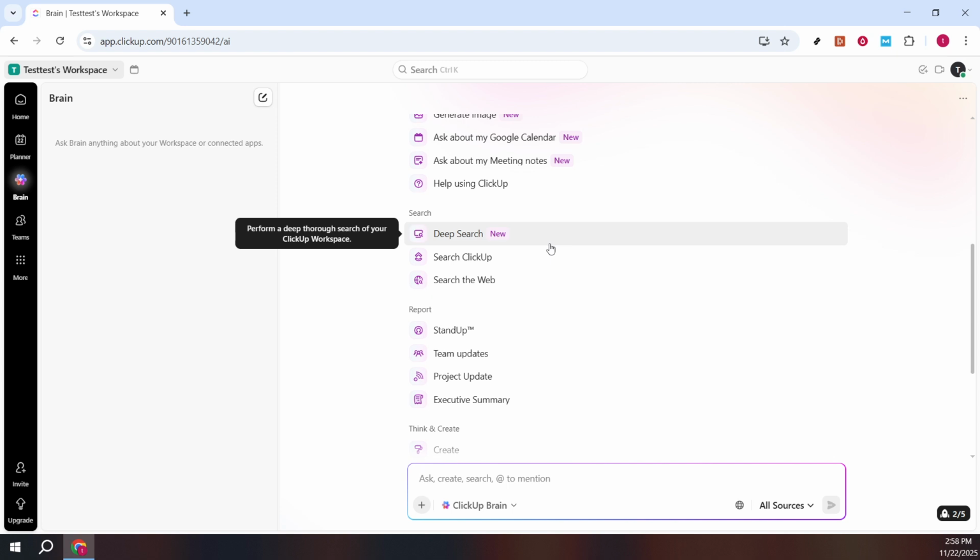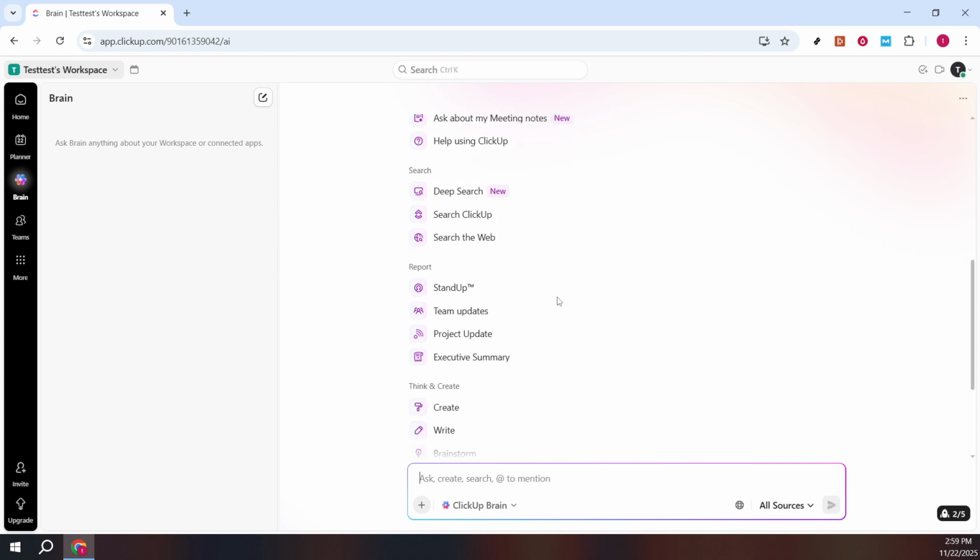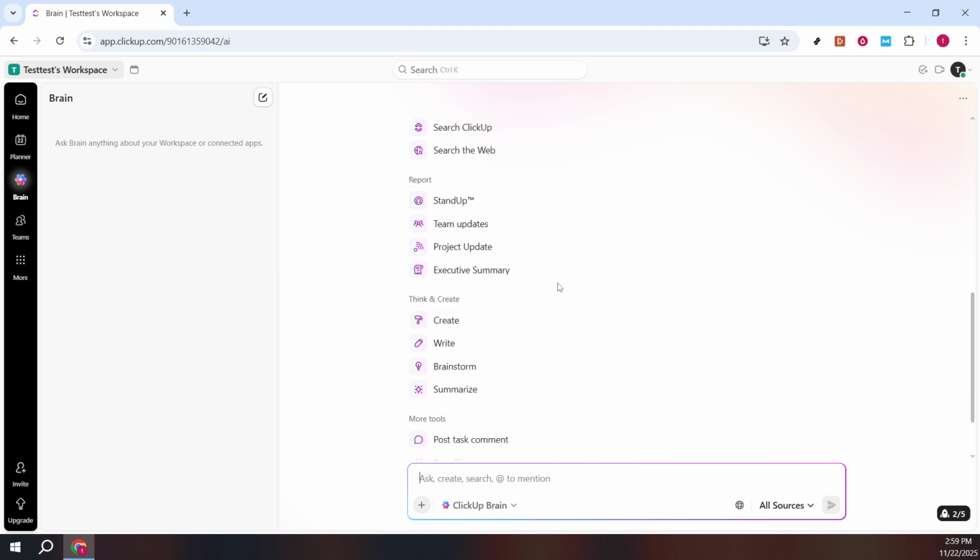There's a report area designed to help you gather insights. Here, Brain can help you summarize progress, surface blockers, or highlight upcoming deadlines using the information it already has access to. Keep your prompts clear, like "summarize this week's completed tasks for marketing," to get structured, useful output.